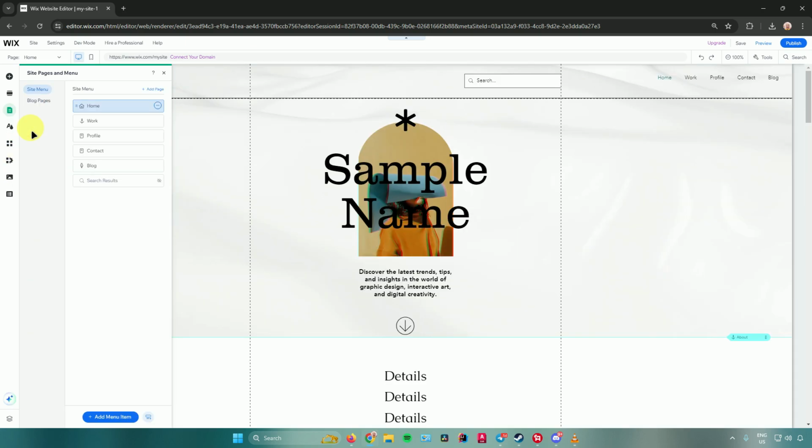Next, we have the site pages and menu. So we can see right here our menu. This right here is our menu in the top right corner. We can add more menus if you want to. To edit those details, just click on these 3 dots right here, and then you can get to see a lot of settings that you could choose for your menu.